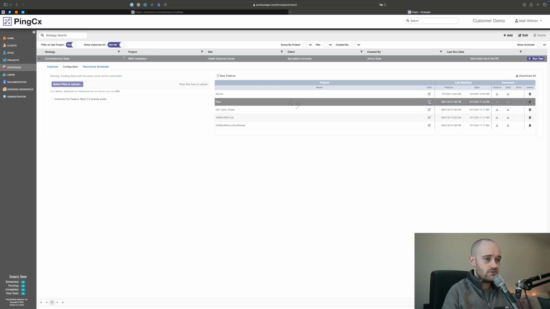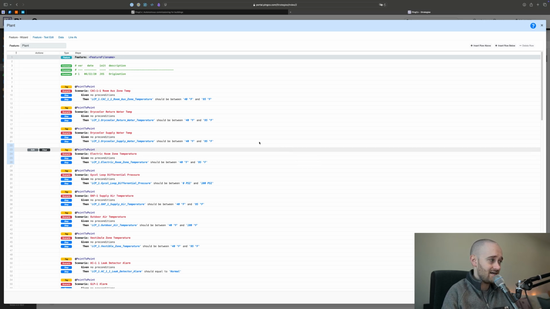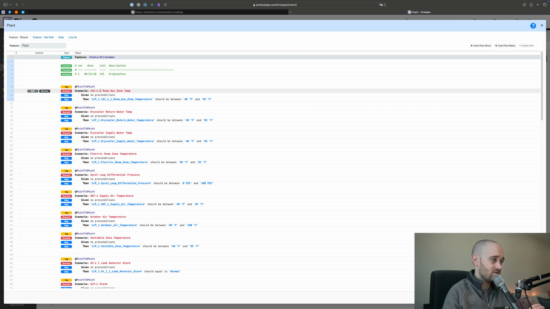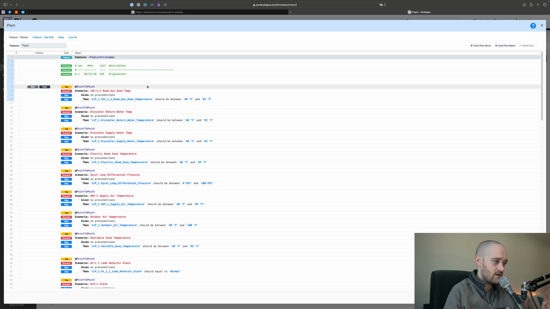So I'll jump into this plant one and give you an idea of what you can expect out of these tests. At the very top, we have a basic description of what the test is, the scenario. In this particular one, we're looking at this CAC11 zone temperature. And then we have steps underneath it. So given no preconditions, so we're not setting anything or doing anything prior to the test actually running, then we're expecting our zone temperature to be between 40 degrees Fahrenheit and 95 degrees Fahrenheit. Obviously, if we're between those two temperatures, that's a success. If we're not between those temperatures, that's a failure.